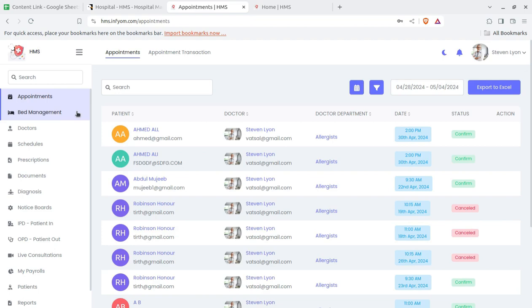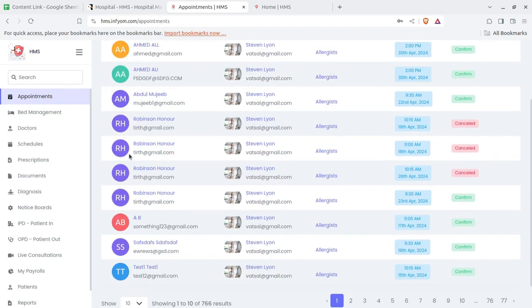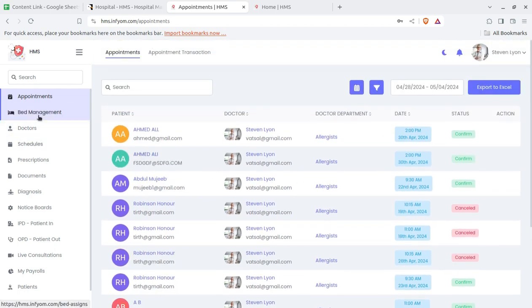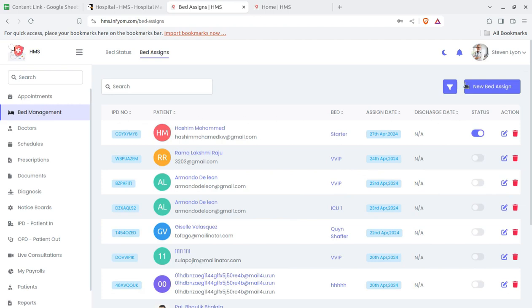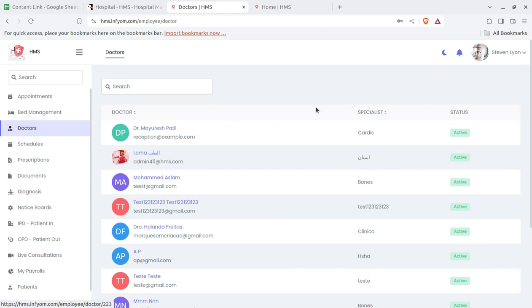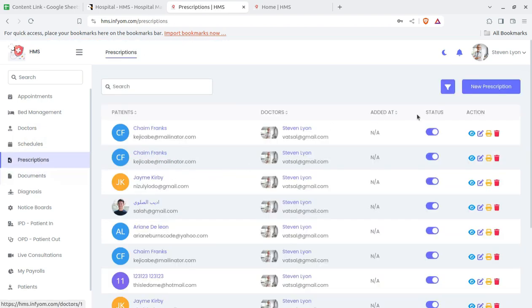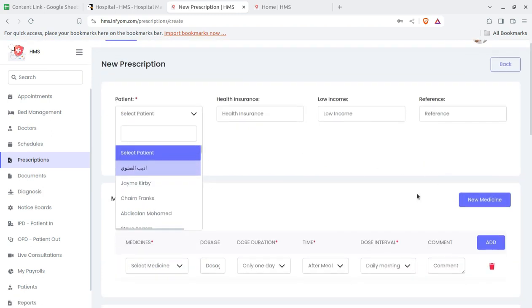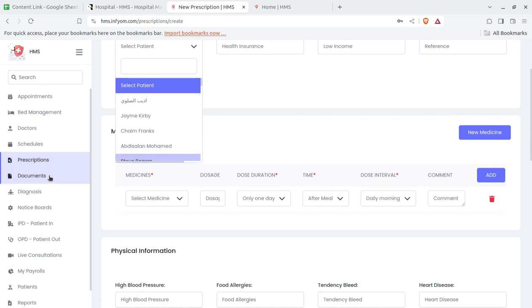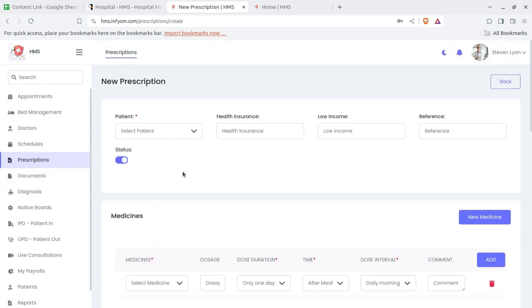So these are the appointments, and the appointments for a doctor can be seen here. It is really very important to understand which appointments are pending for a doctor. So this is the doctor appointment. Bed management has been given to the doctors. Doctors can assign new beds. For the doctors, the list can be seen, the schedules, the prescriptions, whatever I have seen. A new prescription can be created by the doctor. So as a doctor, the doctor is recommending new medicine, so a new prescription.